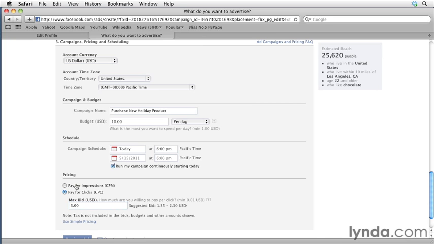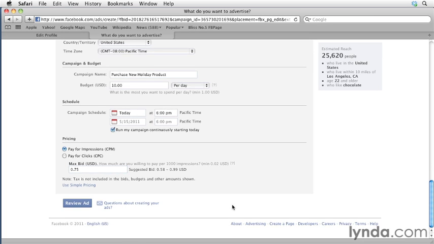Or you maybe just want to pay for impressions. It's up to you. So it's saying that, if it's impressions, then we suggest that you bid about 75 cents. You can review the ad, and then you can just have it go into effect, and then they will bill you. You're given a chance to enter your credit card. Once you have an ad going, you can see how it's going, and you can change it, and you can pause it and restart it.